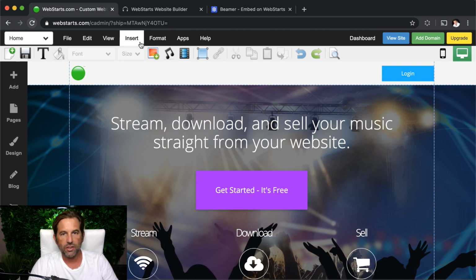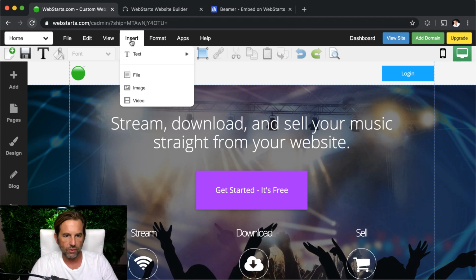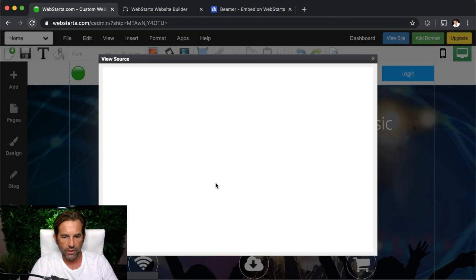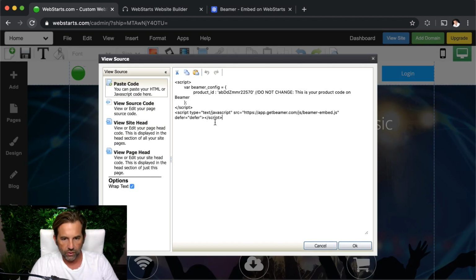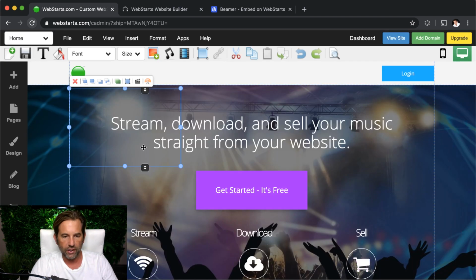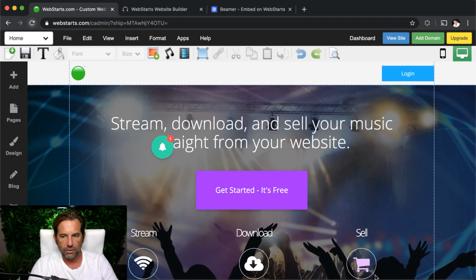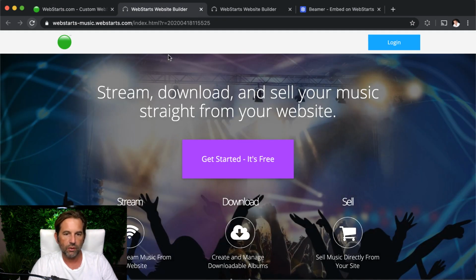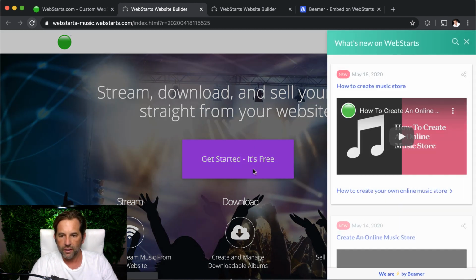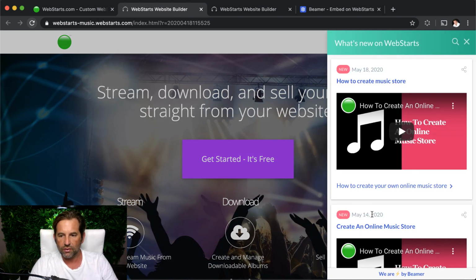Then just find the page that you'd like to add that notification to and click Insert, and then choose HTML, and then go ahead and paste the code in the field provided and click OK. You should see a little box pop up with the notification like that. Click Save, and then those changes are published to your live website. You can view them by clicking View Site. You'll see the notification bell pops up here in the bottom right. And just like that, you can see the notifications that I've recently created using Beamer.